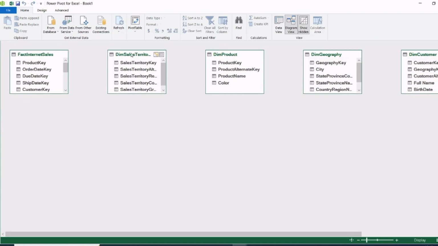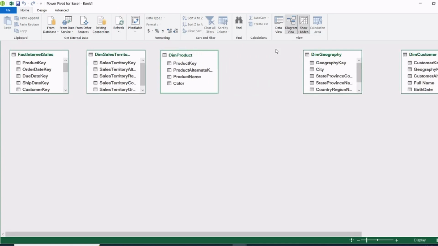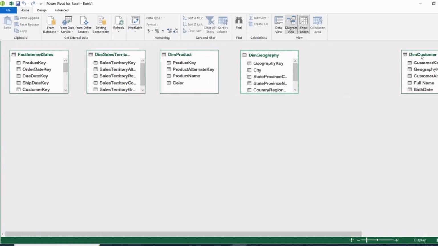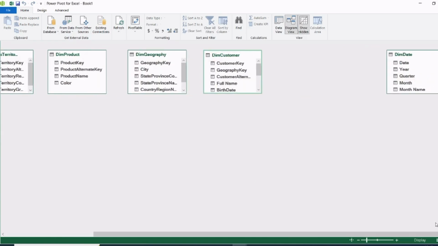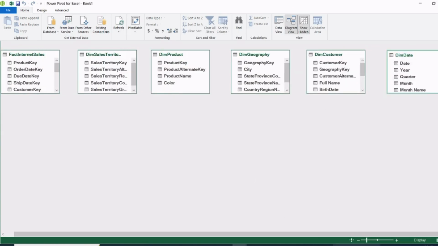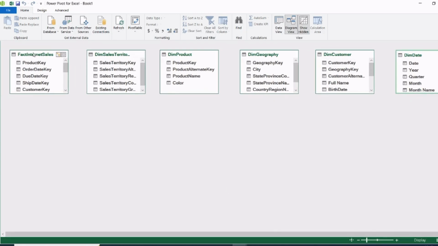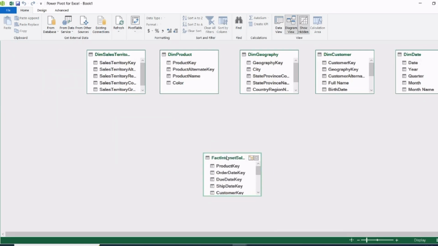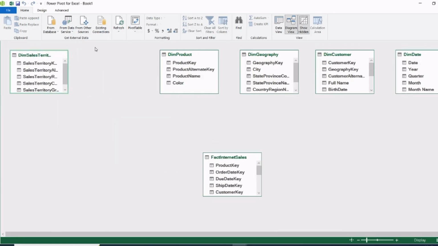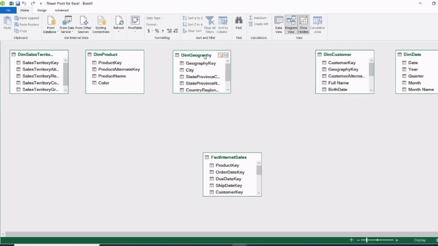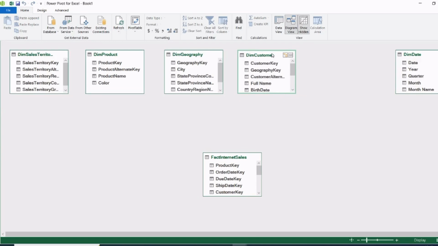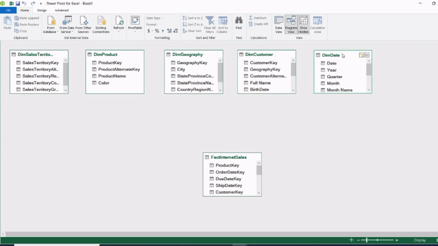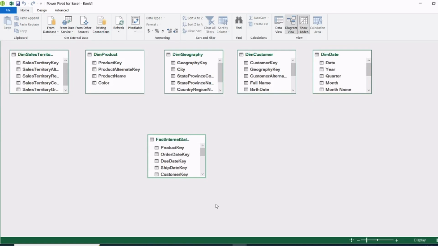Now, the next thing is to create the connection between our tables. So I just drag all of them close to each other. In a star schema, if you remember, what we usually do is to have our dimension tables surrounding our fact table. So that's what I'm doing here. I'm just rearranging all of the tables. I have my fact table at the bottom here and all my dimension tables at the top here. Good. So the next thing is to create all of the connections between them.